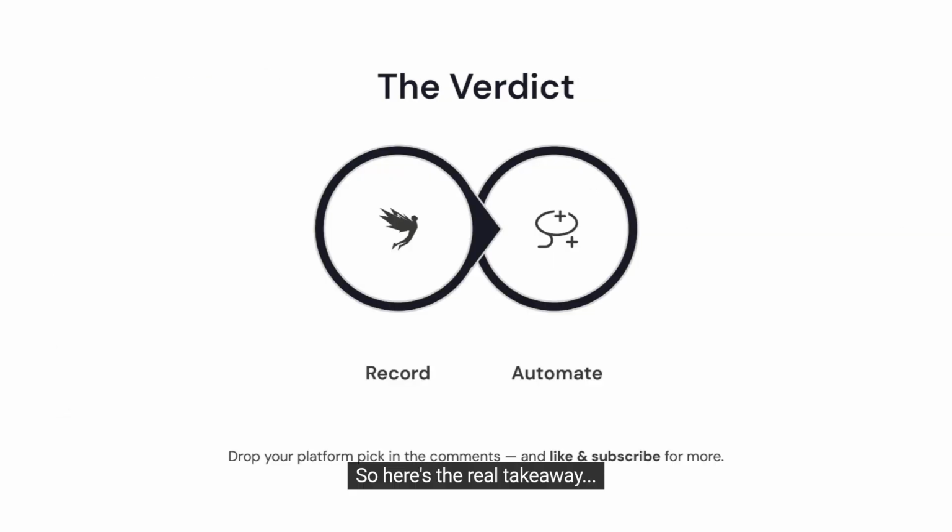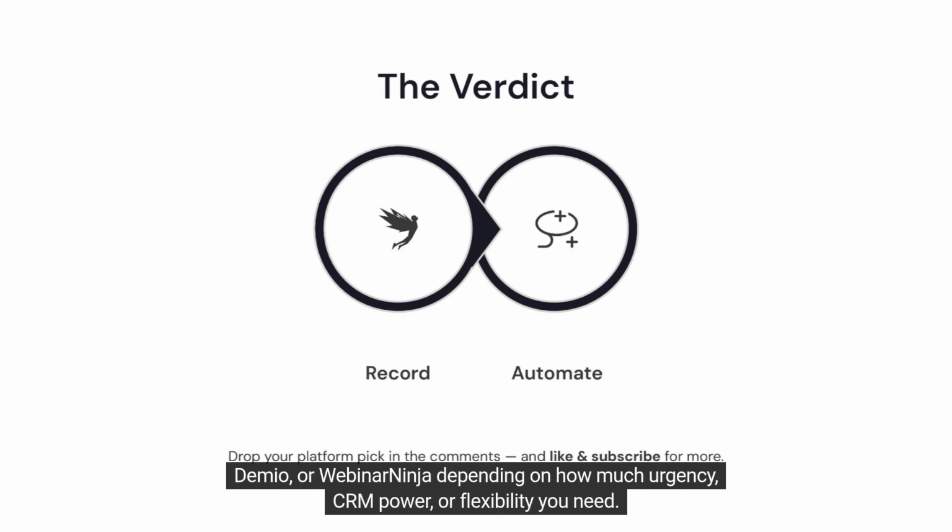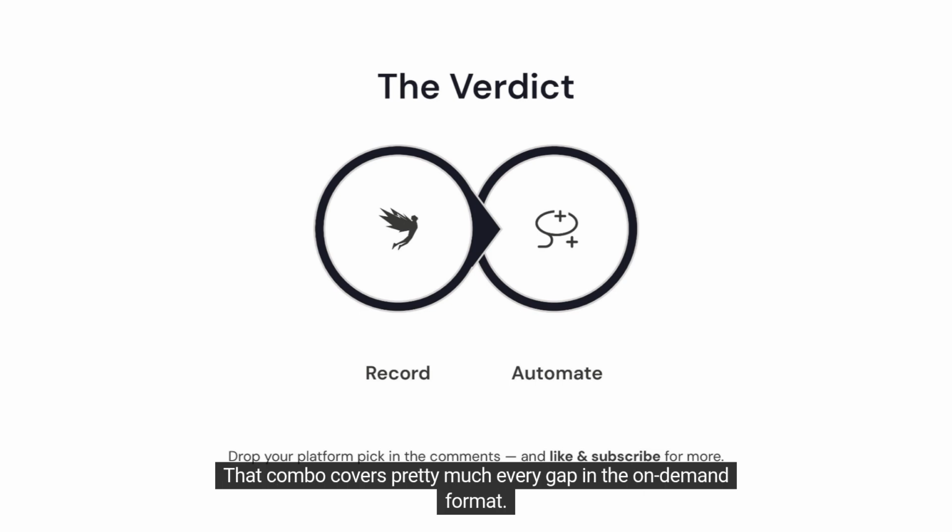So here's the real takeaway. Start with Riverside to actually create high-quality, repurposable webinar content. Then pair it with EverWebinar, Demio, or WebinarNinja, depending on how much urgency, CRM power, or flexibility you need. That combo covers pretty much every gap in the on-demand format.